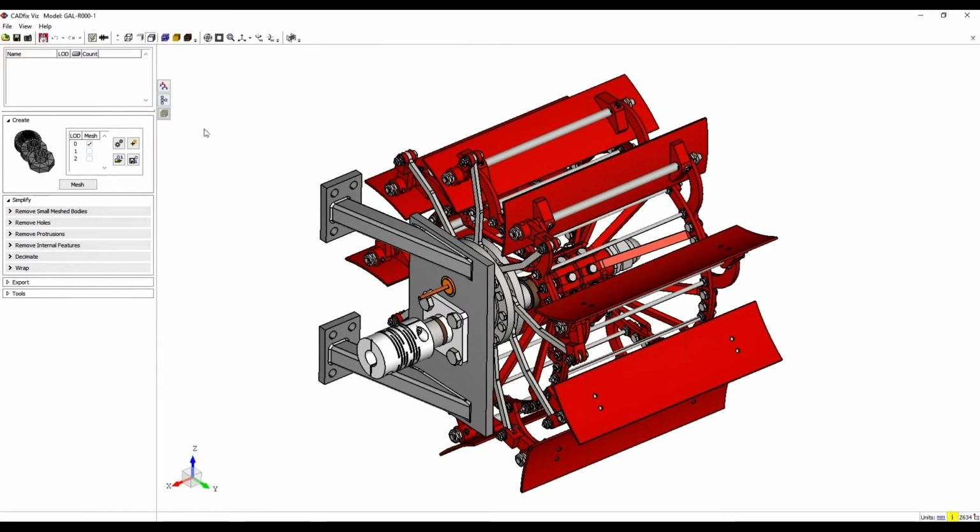On the left-hand panel, we have a number of tools. So here we have our create panel. From here, we can generate our mesh at our different levels of detail. And just underneath this, we have our simplification tools. So as you can see, there's the same tools as I've just ran through in those short slides. And this is how we can process our model interactively.